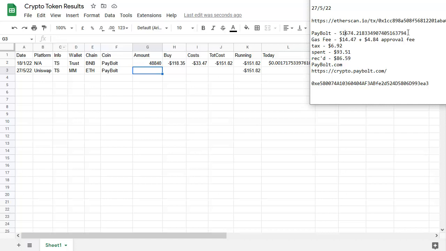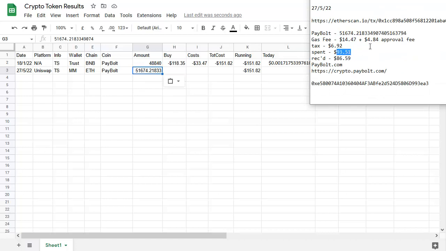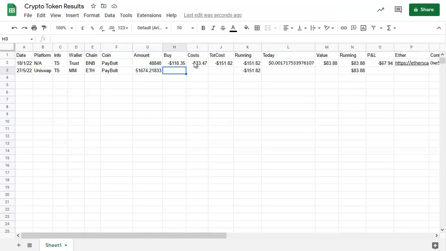I'm actually going to take the comma out to make sure that doesn't cause a problem. Grab that number and I'm simply going to paste that into there. Next, we need the amount that we purchased, which was $93.51. So I'm going to pop that in here. Remember to put a minus in front of it because that's a negative amount that we've spent.